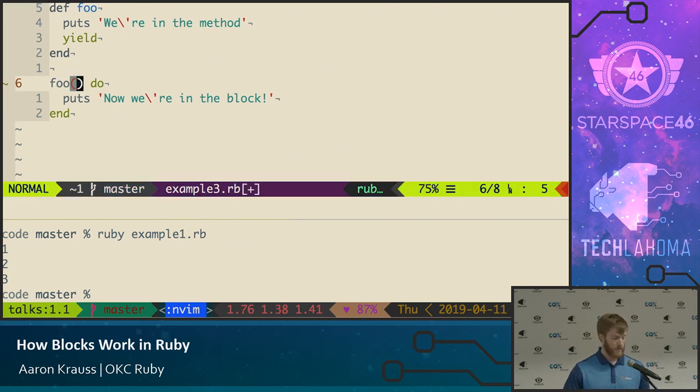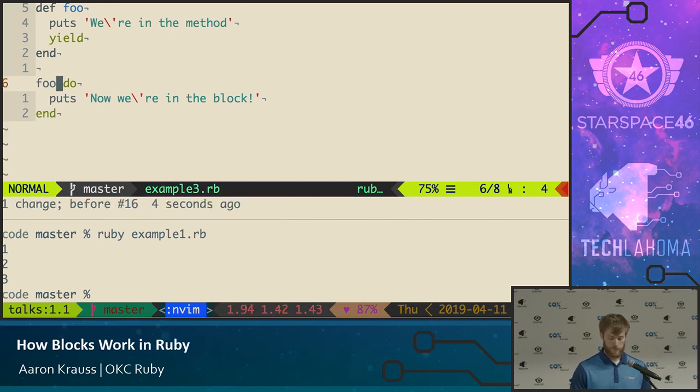Remember in Ruby, we don't need to have the parentheses. We can do that, and it would work just the same, but we don't have to. So we're invoking the function foo, and we're passing in a block. And we're saying puts, now we're in the block. So as you might expect, we're going to yield to the block here. So whenever we run this script, we should print out this line here. We yield to the block, which then yields to this code here. Again, if you're familiar with the idea of passing a function around, this probably fits right into that.